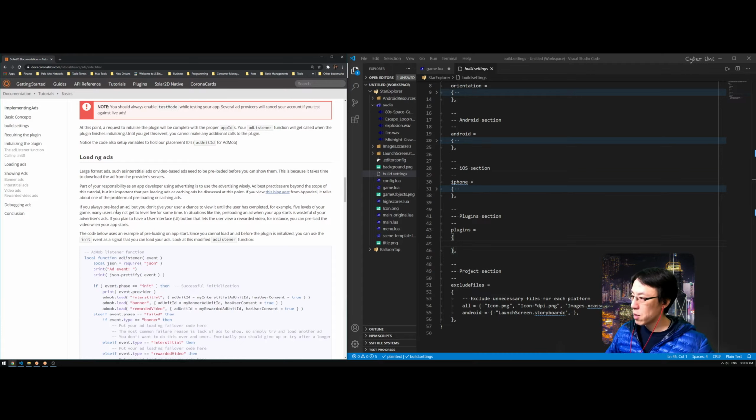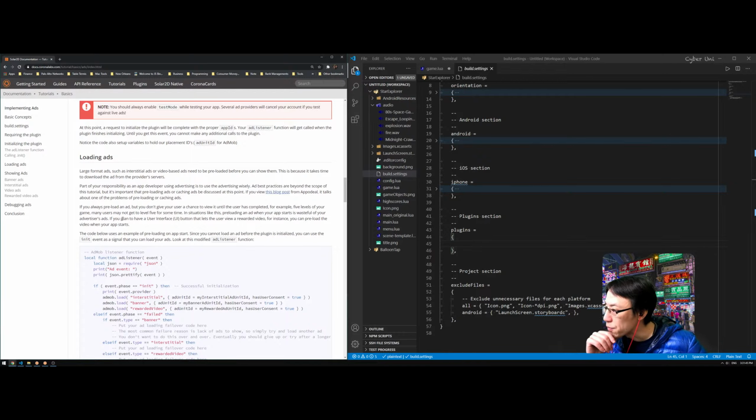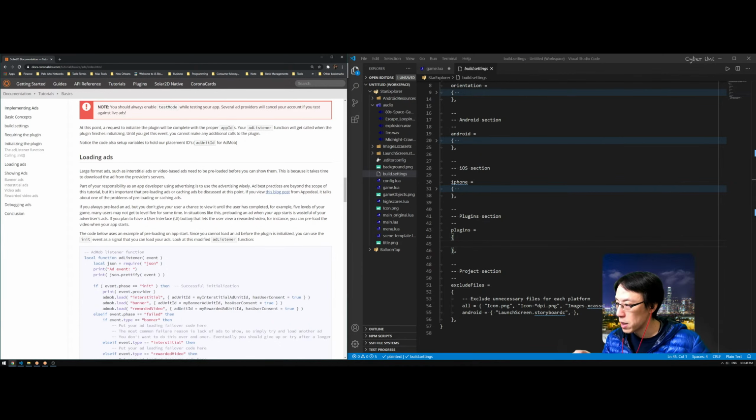If you always preload an ad, but you don't give your user a chance to view it until the user has completed, for example, 5 levels of your game, many users may not get to level 5 for some time. In situations like this, preloading an ad when your app starts is wasteful of your advertiser's ad. If you plan to have a UI button that lets the user view a rewarded video, for instance, you can preload the video when your app starts.